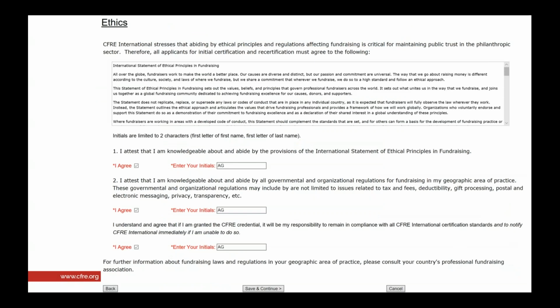So once you've completed the application, you've met all the requirements in the education, practice, and performance section, and you've selected your exam window, you'll move on to where you are agreeing to the International Statement of Ethical Principles in Fundraising. So in this section here, you're checking the agree box and listing your initials, abiding by all of these things listed here.